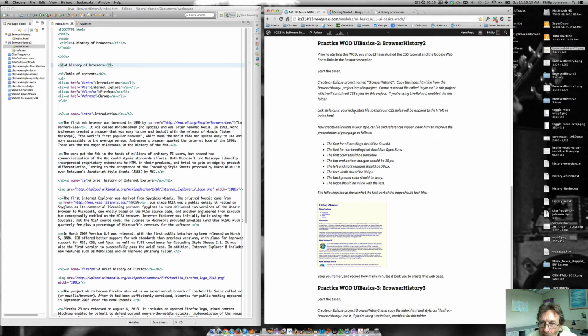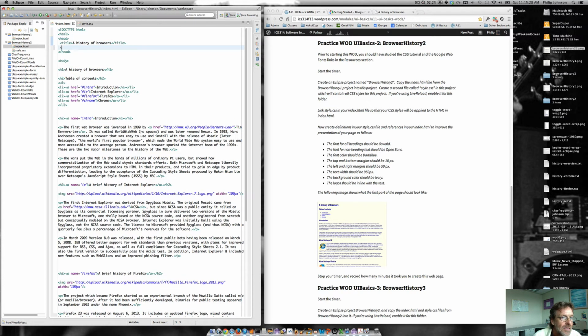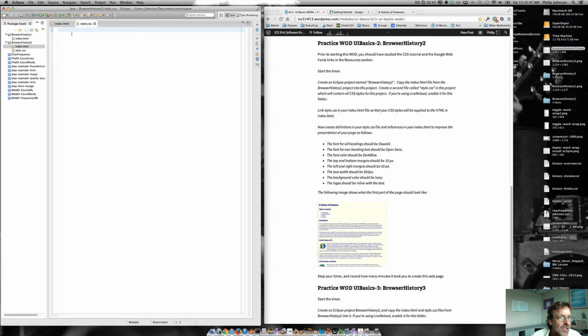Okay, so now link style.css in your index.html file so your CSS styles will be applied to the HTML and index it. Okay, so in order to do that, what we need in our head is to have a link, rel equals stylesheet, href equals style.css.